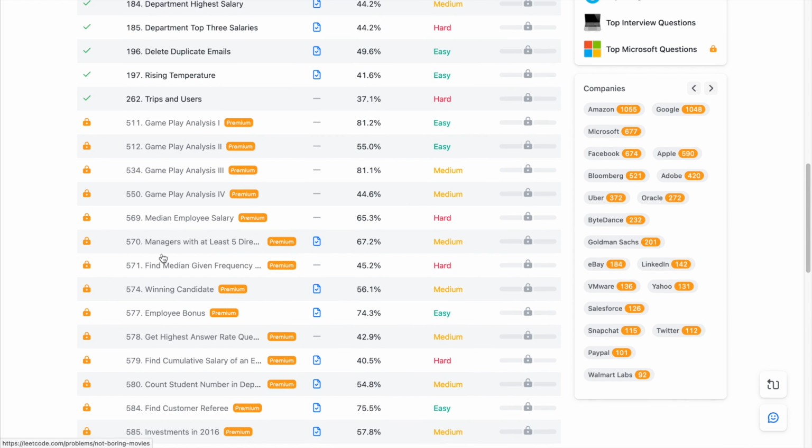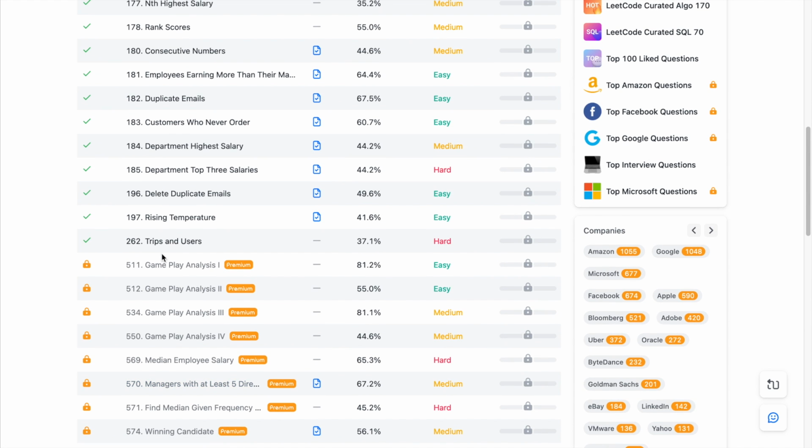So I'm assuming that there are around 200 questions. You can see that most of these questions have a locked symbol or a premium tag, which means these questions are not free. If you want to solve these questions, you will need to purchase the premium subscription, which costs around $35 per month. But if you're new and learning SQL from scratch, then I would recommend that you first try to solve all the free questions and only then consider purchasing the premium subscription.